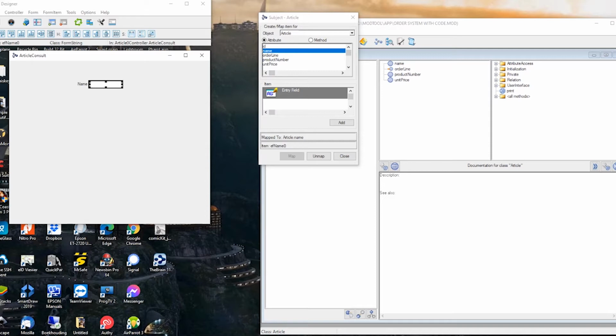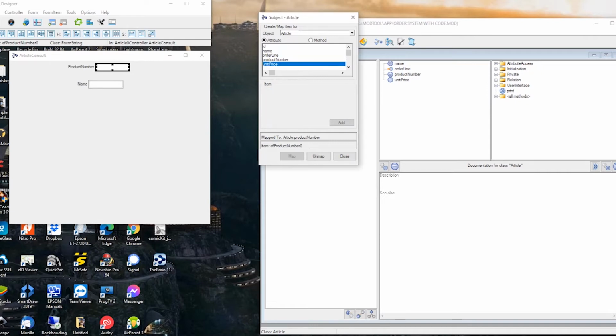When we drag the entry field to the interface, we see that we also create a label for that field. We repeat this for the product number. On unit price, we don't see a possible interface component that matches our unit price definition. We'll handle this right after we add the order line widget.